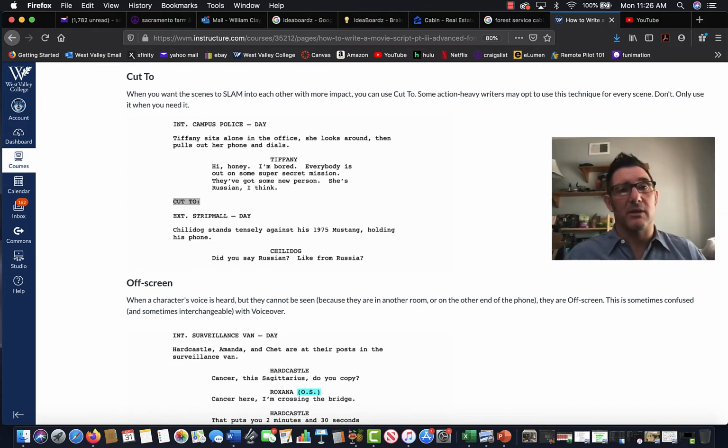Now for the opposite effect, you have what's called cut to. And this is something that some people totally overuse as well. I recommend that you just use it when you absolutely have to. Cut to is when you want to have a cut that just slams into another. So something's happening and then something really abruptly shifts. Then you use a cut to. So here's an example here.